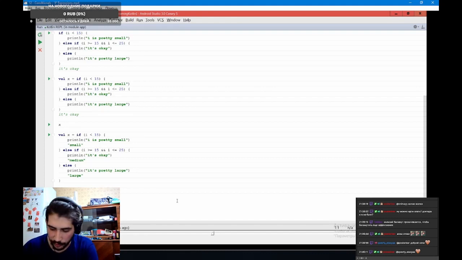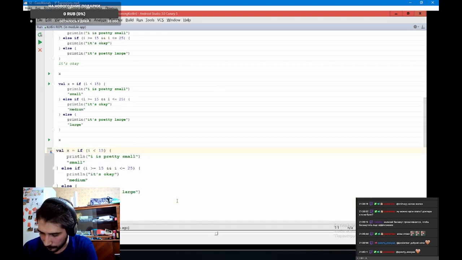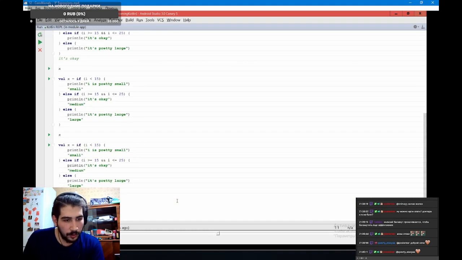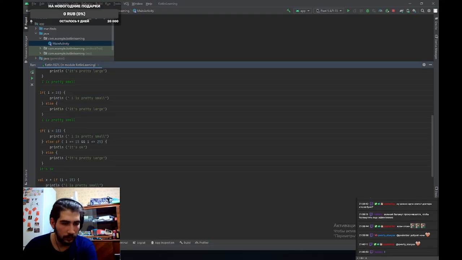I think I went a bit too fast for the Kotlin REPL. So let's actually go ahead and run this block here again and wait for the print line statement to finish.